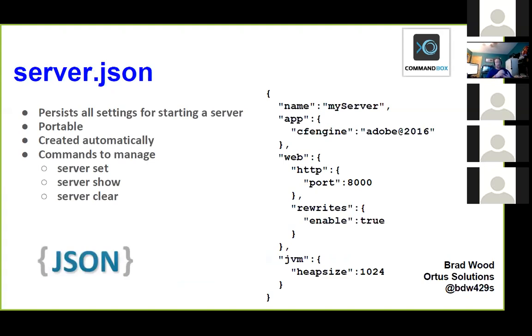And if you run the server start command in a folder that has a server.json file, CommandBox will look for that file. It'll read the file. It'll suck all the settings out of the file, and it'll use them when it starts the server. So here's an example on the slide of a server.json that would be called my server. It would use Adobe ColdFusion 2016, latest version. It would run on port 8000. It would have URL rewrites enabled, and it would have a 1 gig heap size.